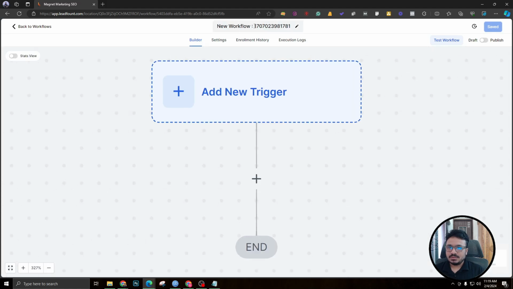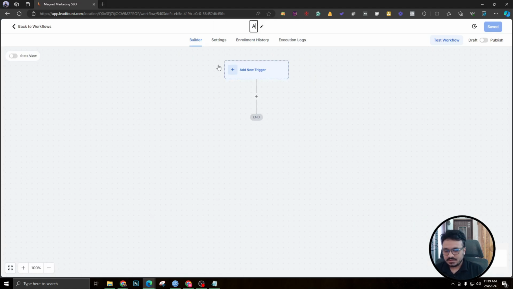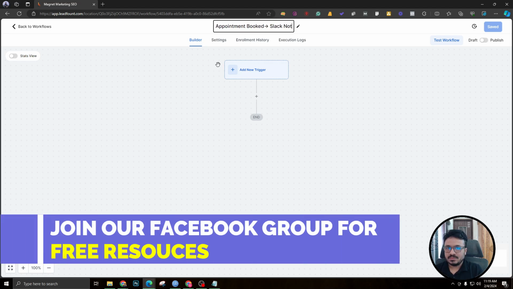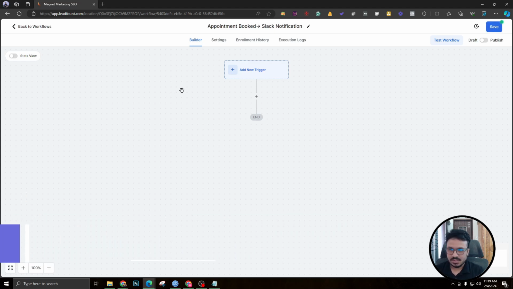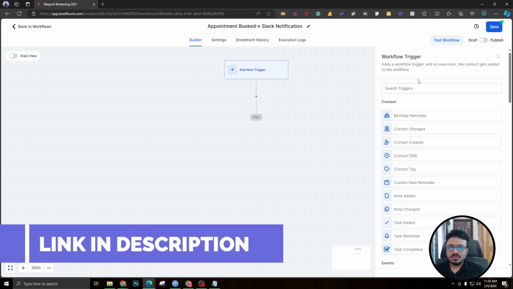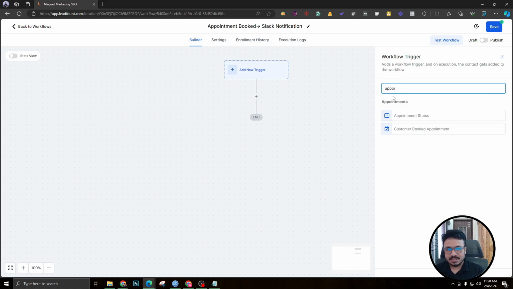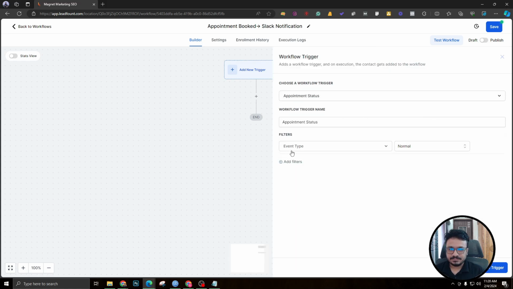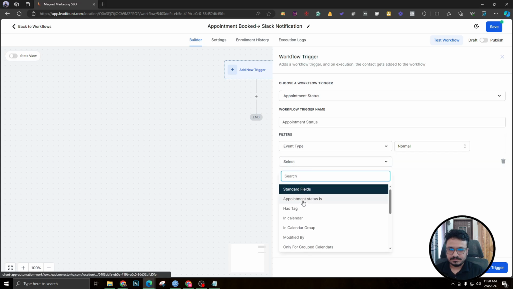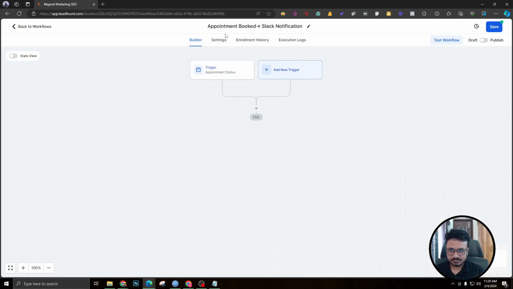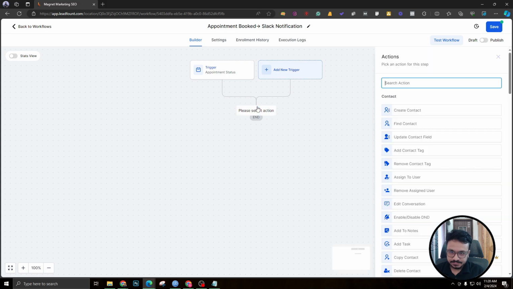And let's actually talk about the use case. The use case is going to be if someone books an appointment, the data will be sent to Slack as a notification in a channel, right? Cool. So add new trigger. Here it could be appointment status is confirmed. And the calendar, we have to choose one of the calendars. Now the trigger is done.